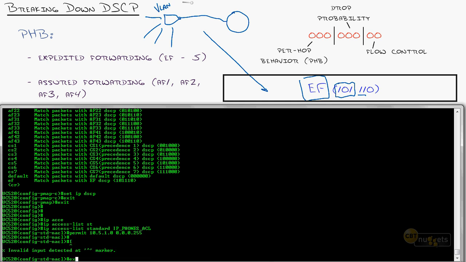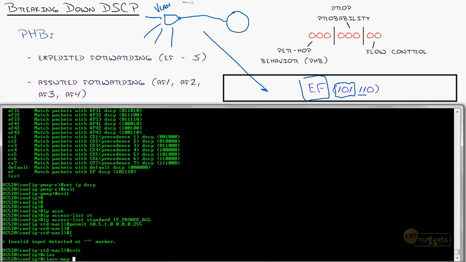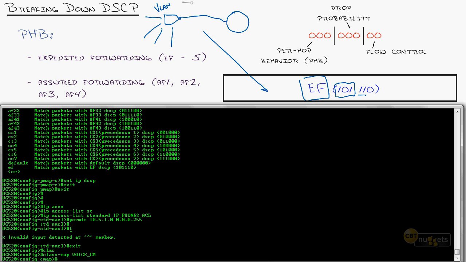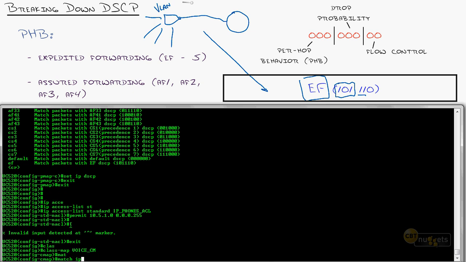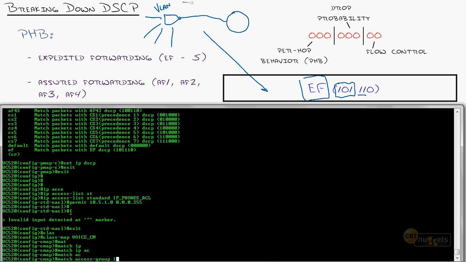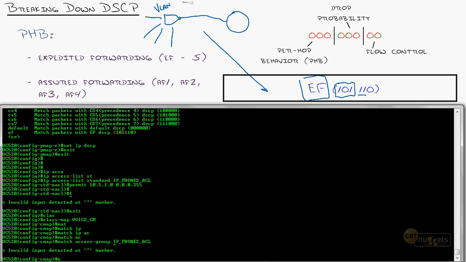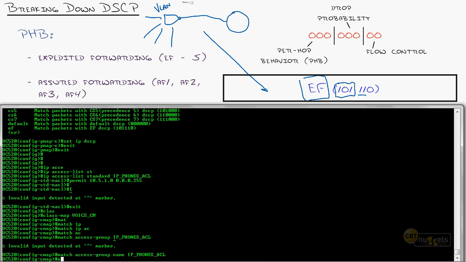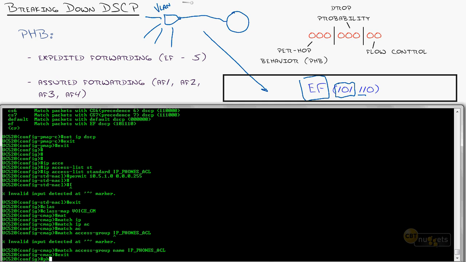So I'm going to say that's my IP phones. Now I'm going to create a class map, and I'll say the class map is going to be voice CM. So I'll say this will match the IP access, match the access group IP phones ACL. So I'm going to match those guys. I'm going to exit out here, and now I'm going to go into policy map.